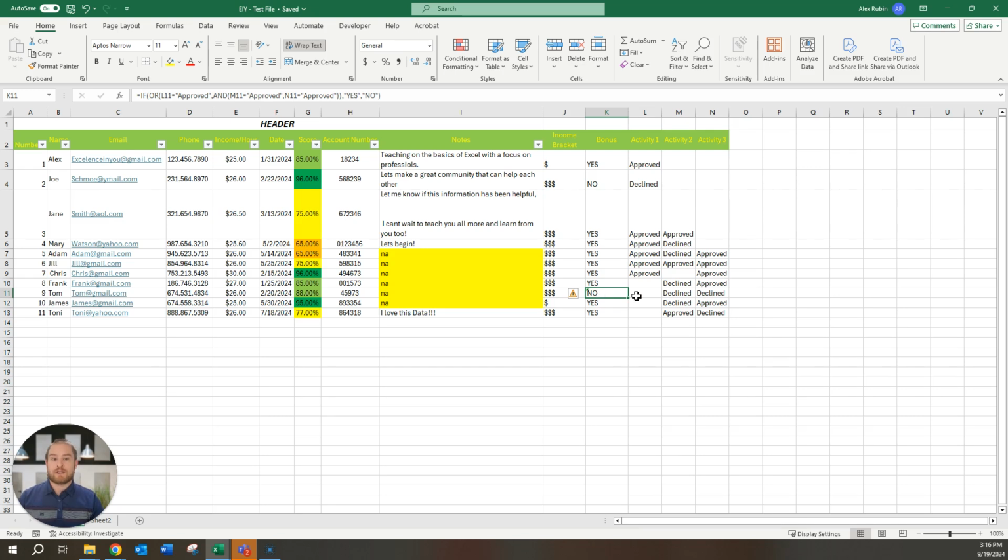Let's focus on this row for just a moment. If I put approved here, I get a yes, because now L11 is approved. If this was declined and the other two were approved, I get yes again. Under any other circumstance, if this was declined, it goes back to being a no because all conditions were not met.